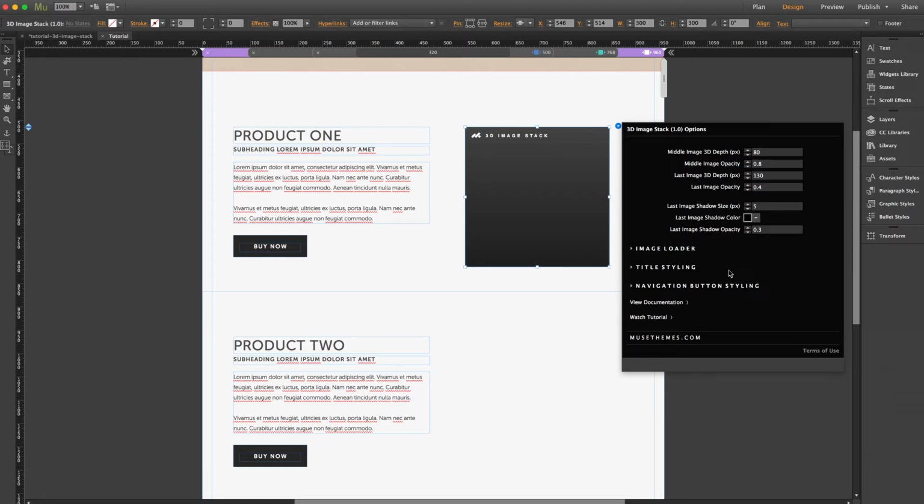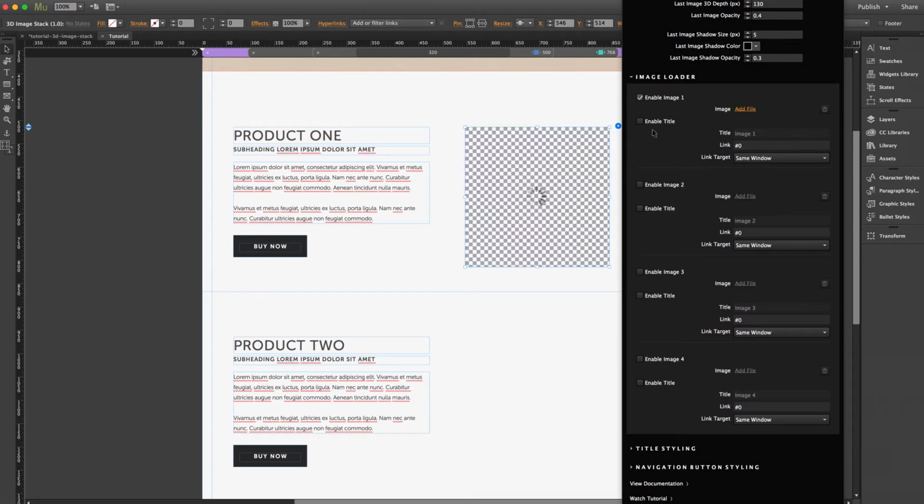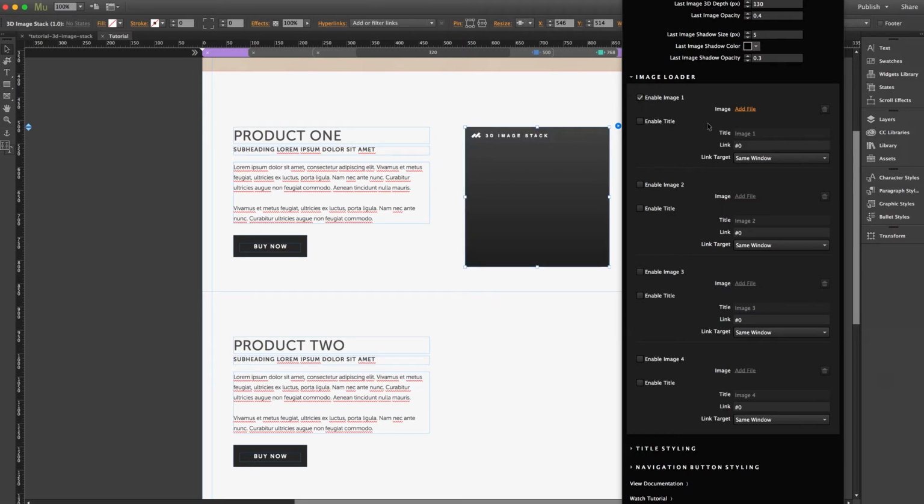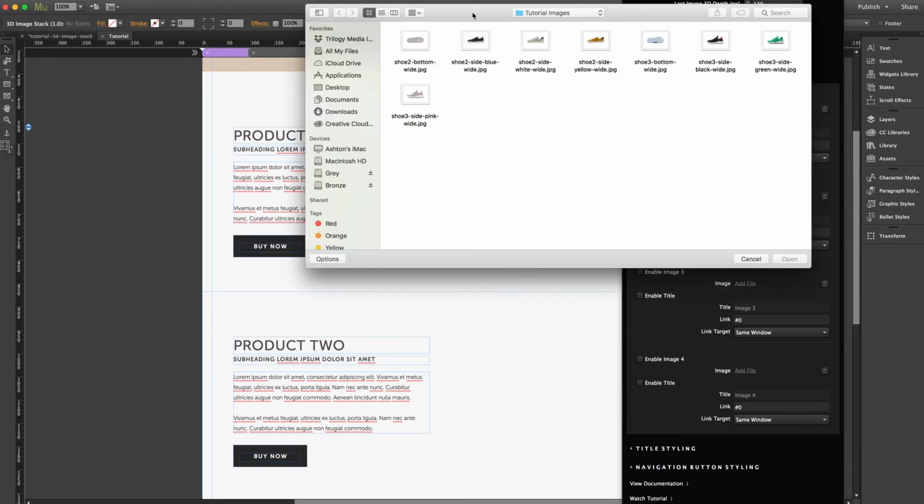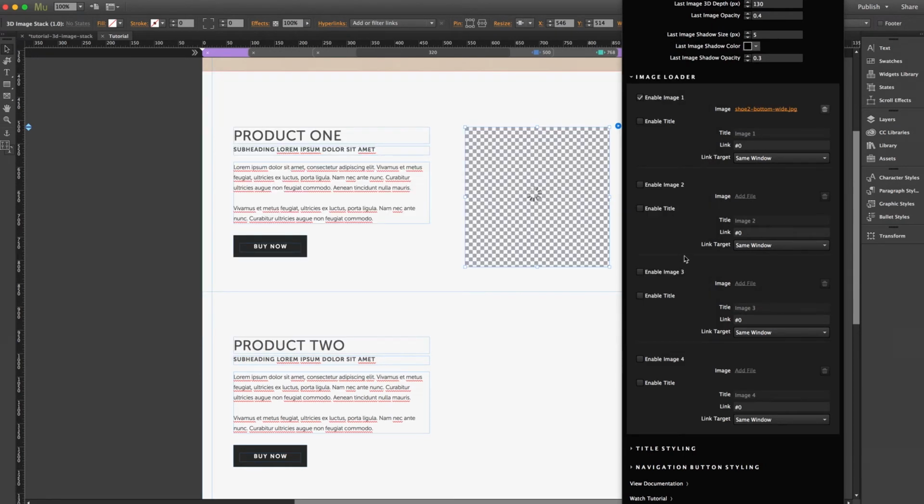Let's go ahead and click the drop down for our image loader. We can load up to 4 images in our stack. So for each one, we're going to click Enable Image, and then we can add a file. Now I've got a folder of my product images here, but just go ahead and navigate to wherever your desired images are and select them one by one to add them in.